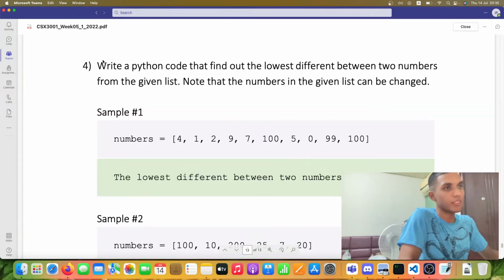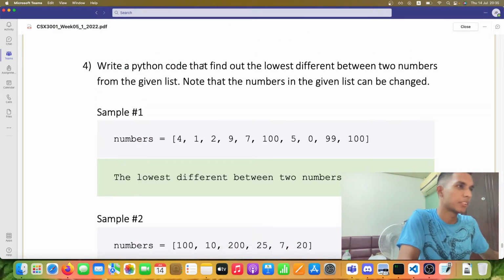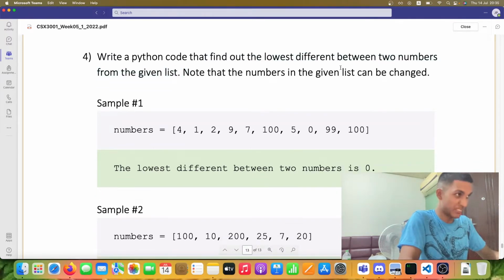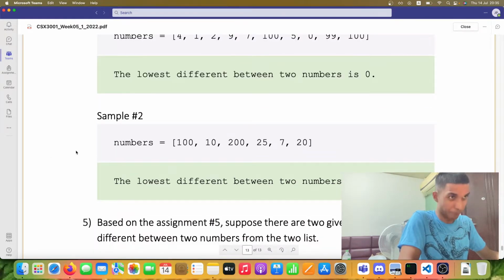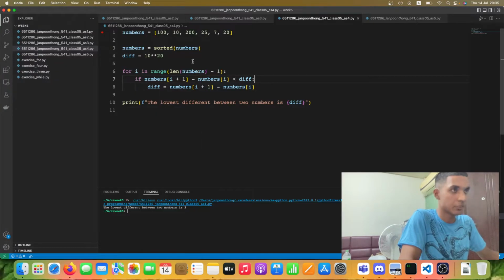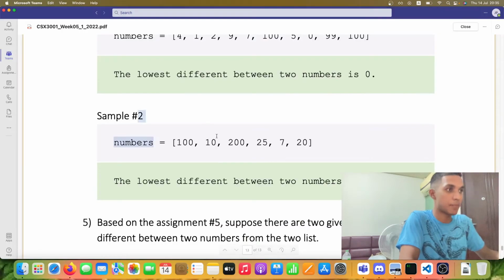The question asks: write a Python code that finds the lowest difference between two numbers from a given list. Note that the numbers in the given list can be changed. So I took this as an example. This is given in the sample, right? So you take this, you put it here. So this is the same as the sample.